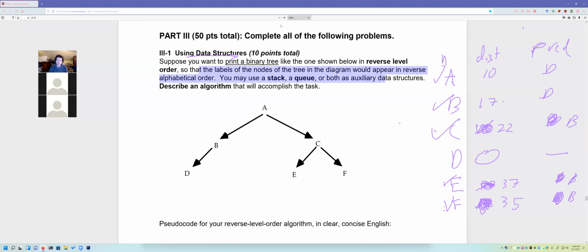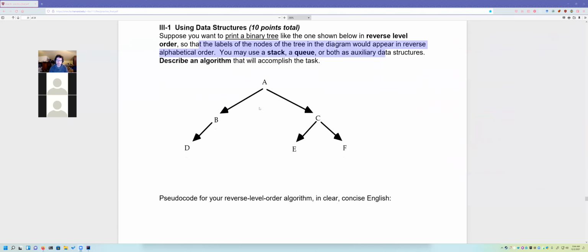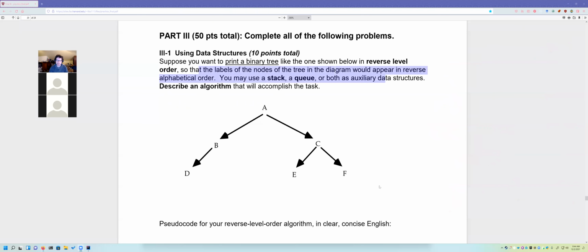So this is a change from the last time he did this. Last time he just wanted an algorithm that printed out everything in level order. So A, B, C, D, E, F, which, if you've been paying attention, is just breadth first search. So this is saying, hey, can you print out a reverse breadth first search?